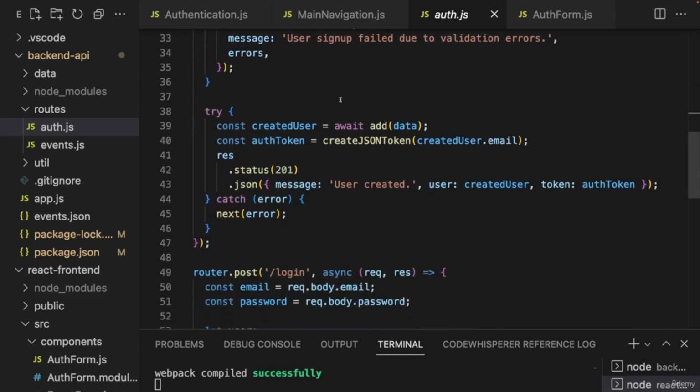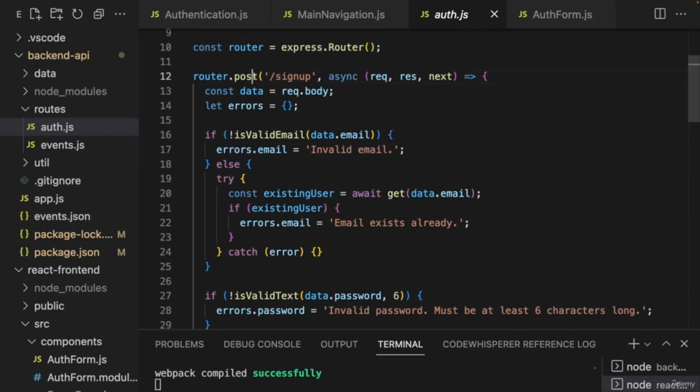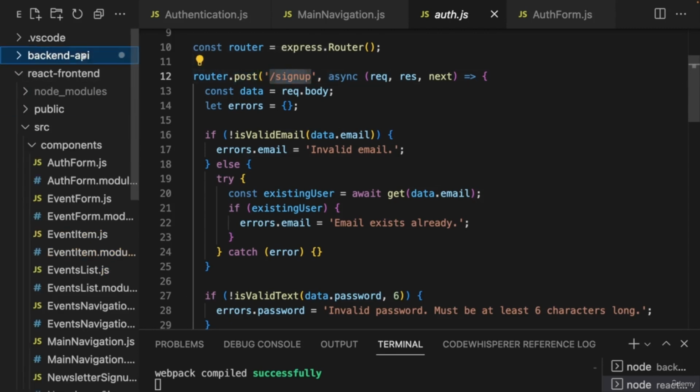And if everything is valid, then I create a user, store it in my file here, in this events.json file in the end. We could also use a database, but for this dummy backend, we're using this file. And I create such a token and send that token back to the frontend. That's what's happening here when we trigger that signup route on the backend. To be precise, when we send a post request to that signup route.